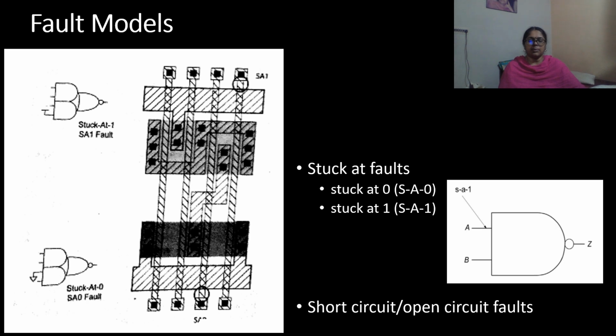The most common model used for logical faults is the single stuck-at fault. It assumes that a fault in a logic gate results in one of its inputs or the output fixed at either logic 0, which we call stuck-at 0, or at logic 1, which we call stuck-at 1. Stuck-at 0 and stuck-at 1 faults are often abbreviated as SA0 and SA1 respectively.